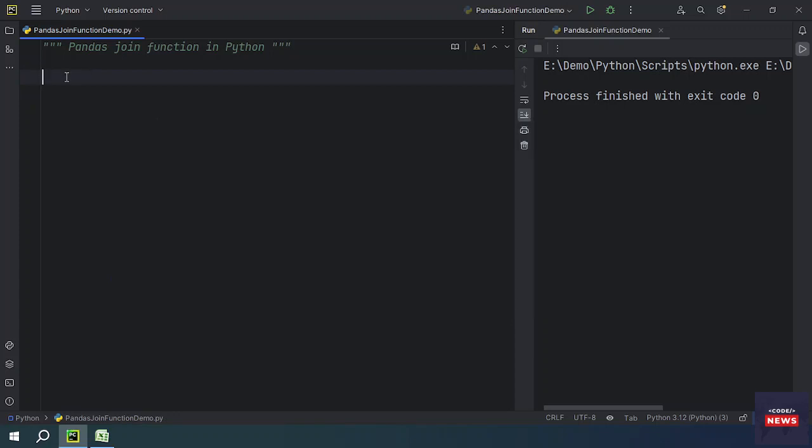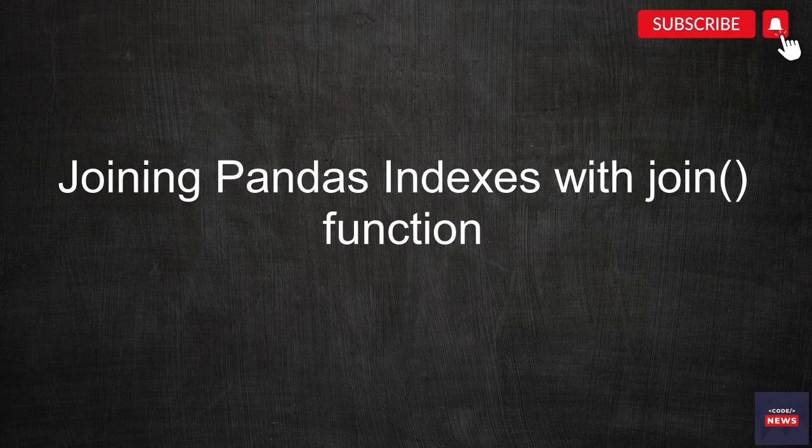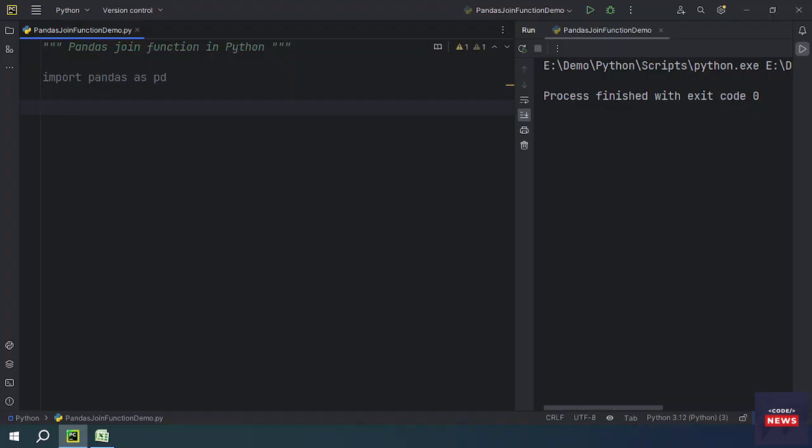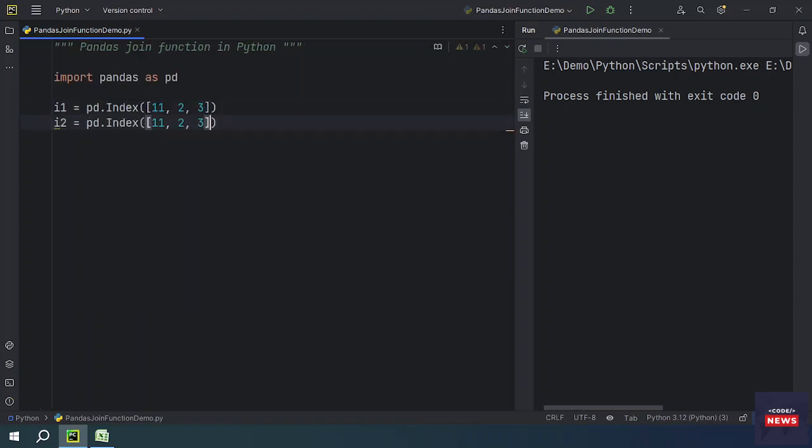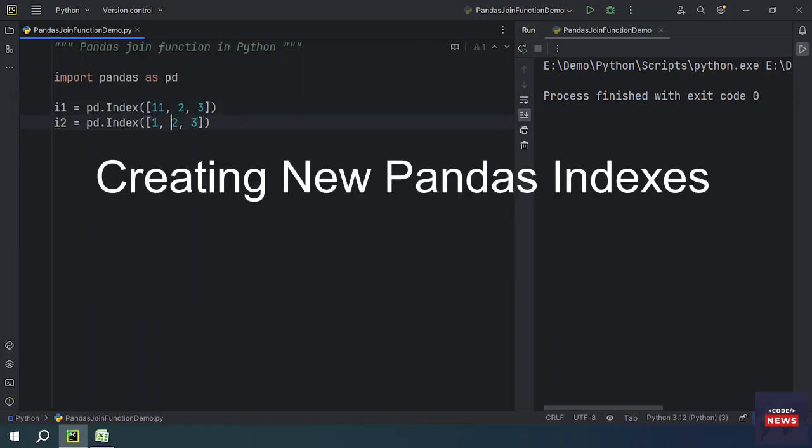I'm going to import the Pandas library quickly: import pandas as pd. First, we will join two index objects with the help of the join function. So let me create two indexes quickly. The pd.Index function is used to create an index. You can take anything as an integer, so you can take different values this time.